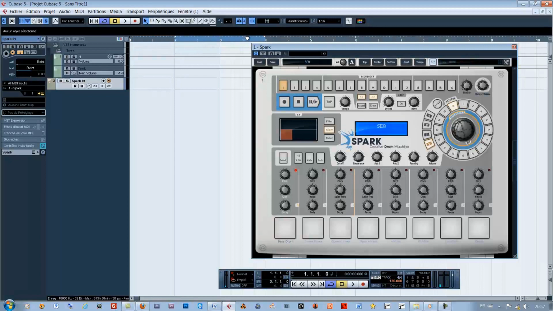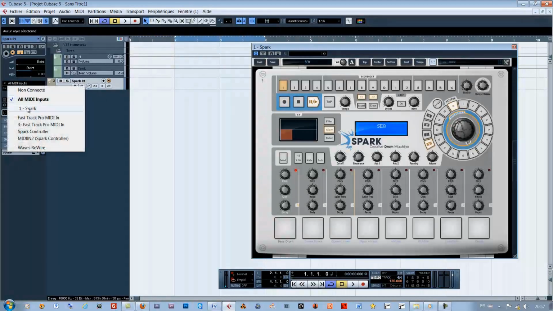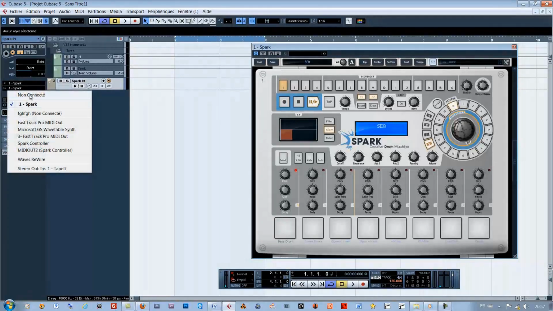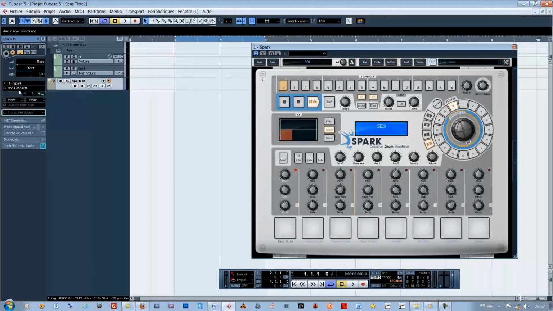Make sure that in the MIDI inputs, it's really the Spark input that is used. The MIDI output is, on the other hand, not necessary for the moment. Let's leave it on not connected. Here you go, all that remains is to arm the MIDI track, start the Cubase recording and play something on the pads.